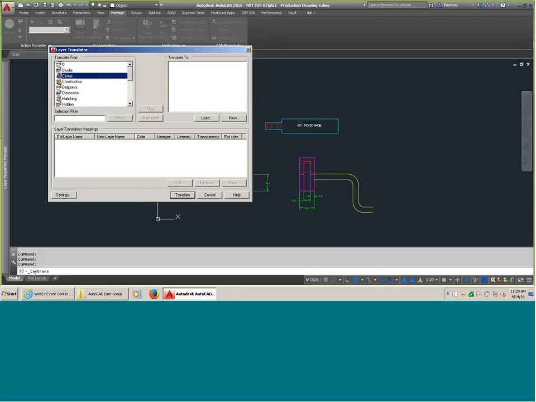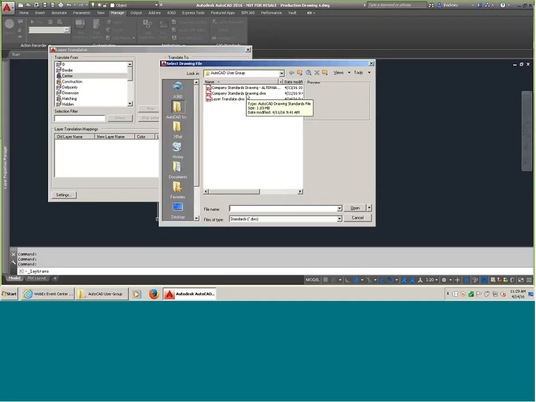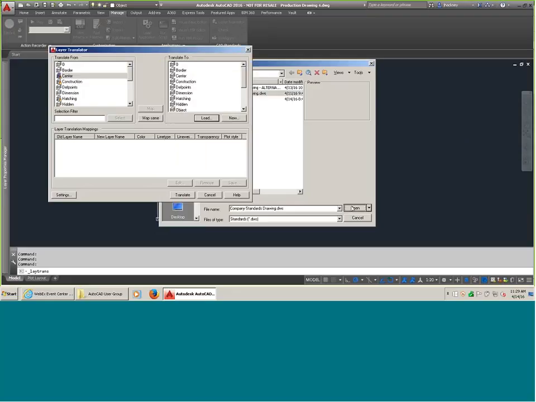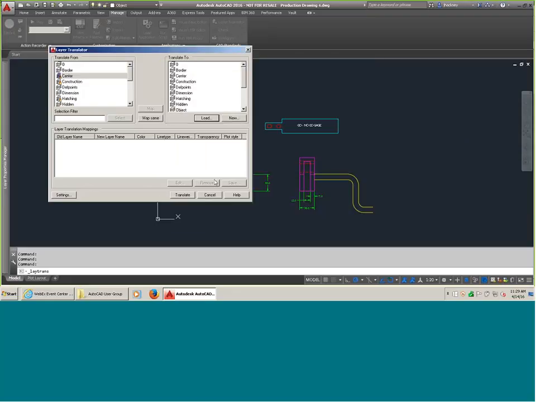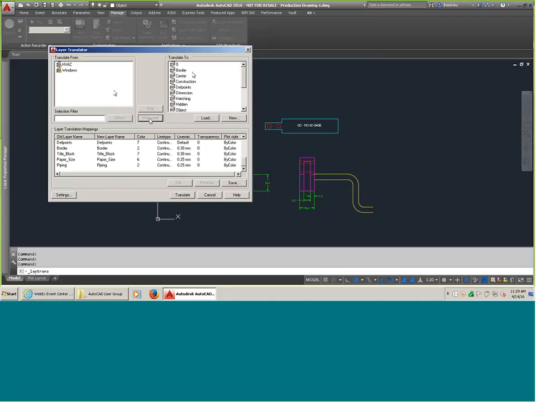The next thing is to load what you want to translate to. So I'm going to pick load and pick on my drawing standards and say OK. Now if I hit map same, it's going to map all the ones that are the same name. And you see them down here in the list and all their properties. Now notice 2 of them did not have a layer assigned in my standards.